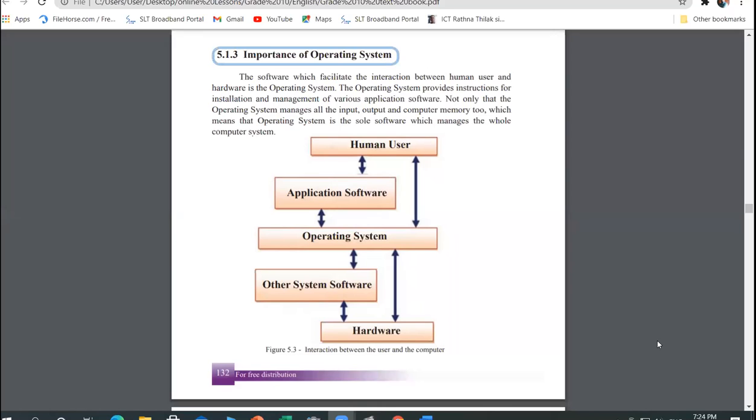There is a question someone asked: how does utility software help the smooth functioning of a computer? Yes, good question. Now listen everyone, that is a good question. Sir, how does utility software help the smooth functioning of a computer? This is how it helps.